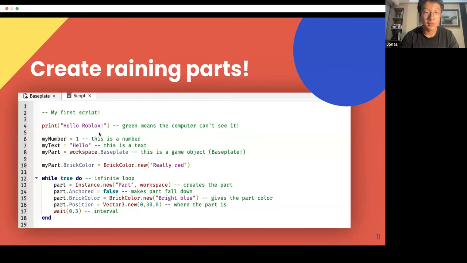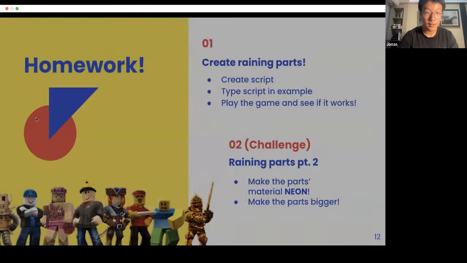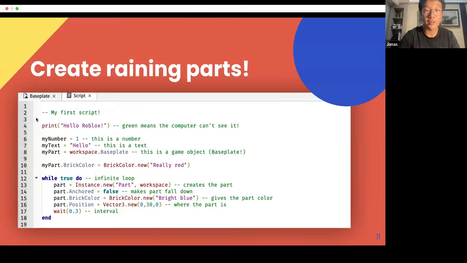Okay, so now try doing this in your own project by first typing here and then typing the first 10 lines. You don't have to type the green part. If it's green, you can just ignore it. The green is just some notes, and the computer can't really see it. Just type the first 10 lines here. And you should see that the base plate turned red.